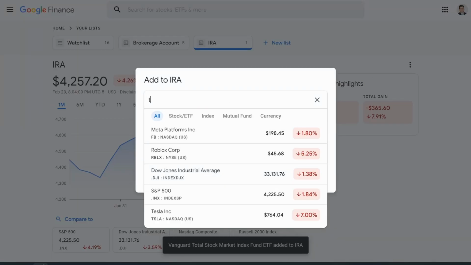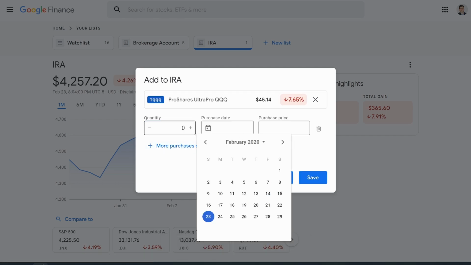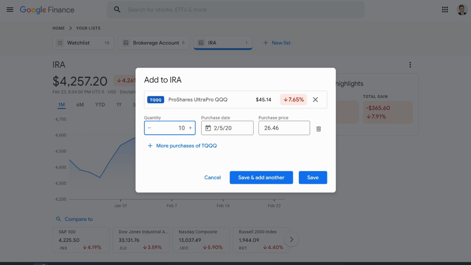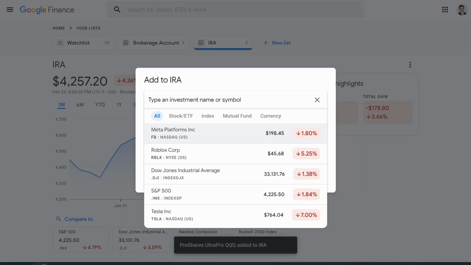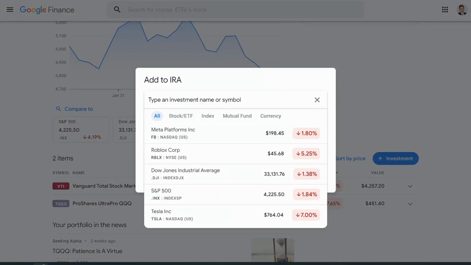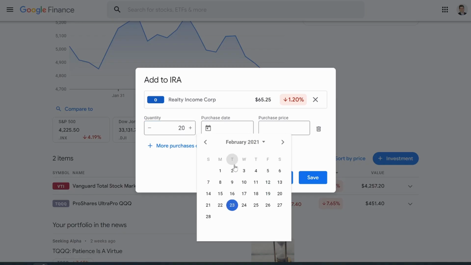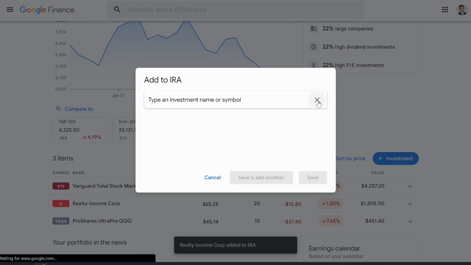And then another one, TQQQ. Click on that. Say it was back in 2020. 10 shares, we'll say. Hit save. And then how about ticker symbol O? Whoops, didn't mean to do that. Add. There we go. Realty Income. We'll say it's 20. I'm really bad at picking dates. There we go. We'll hit save. And that's good for now.